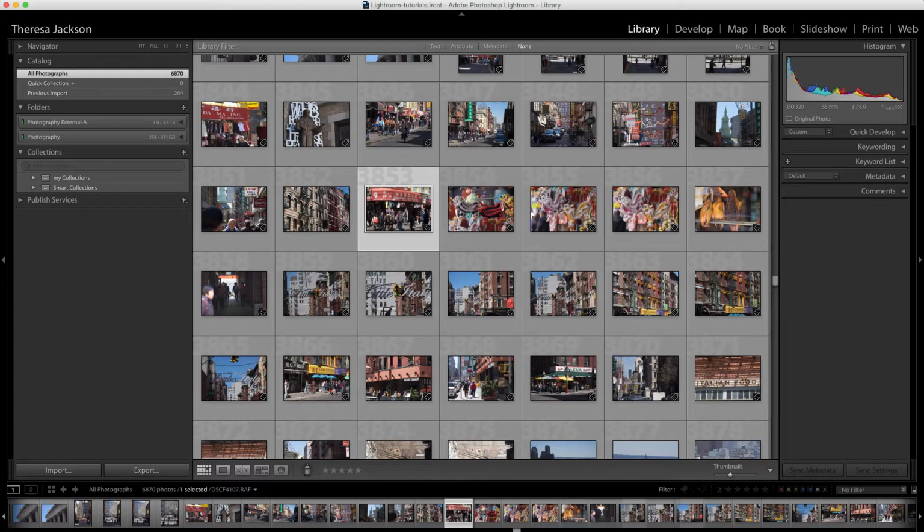One of my students recently asked me about the difference between a folder and a collection in Lightroom. It can be pretty confusing because we can look at images in either the folder or the collection. So let's break this down and make sense of what's happening in Lightroom.